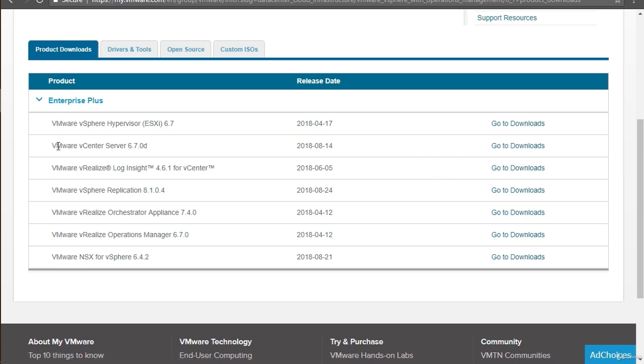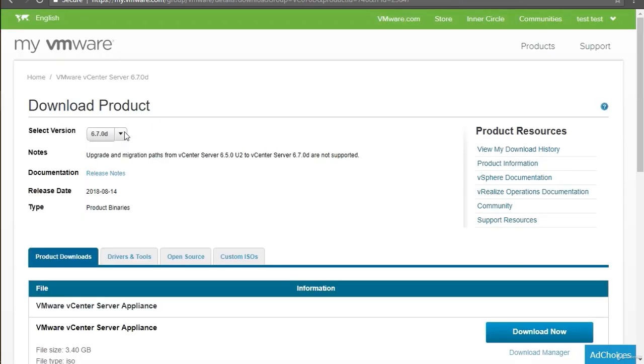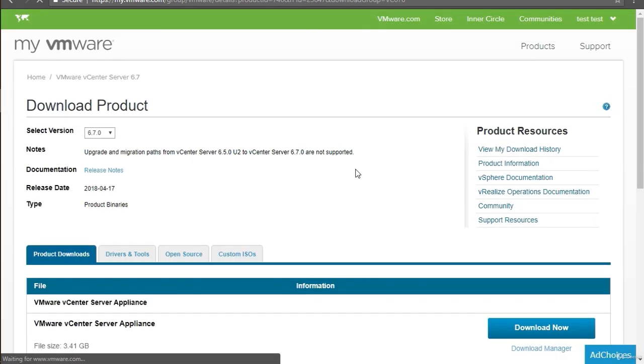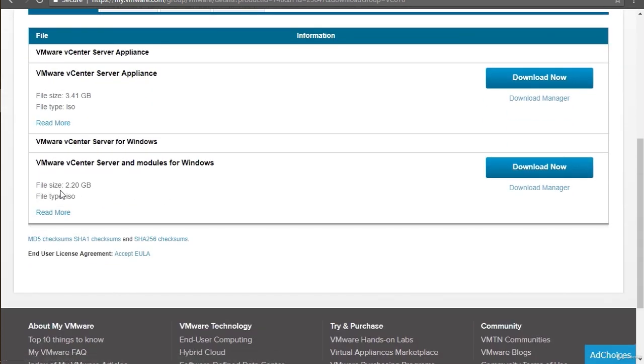So let's click on the VMware vCenter Server 6.7.0D. Click on go to downloads. And from here, you can choose your different versions. We're going to click 6.7.0 actually, and scroll down a little bit until you see the VMware vCenter Server and modules for Windows. So download that one. That's an ISO file. It's 2.2 gig roughly.